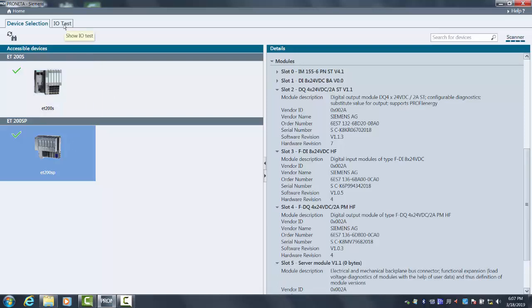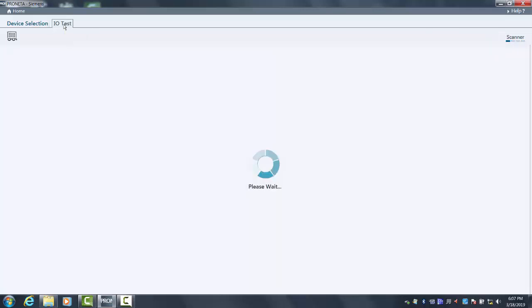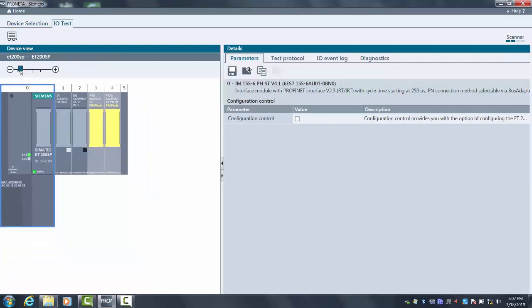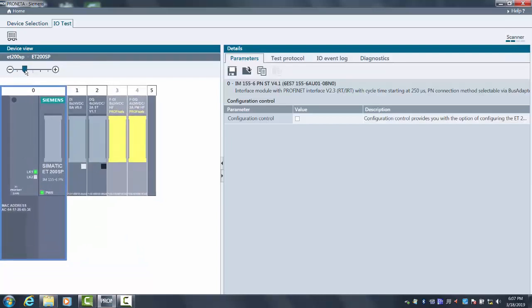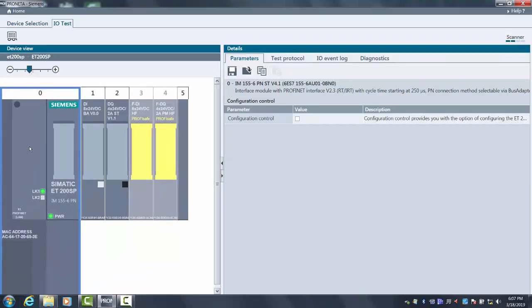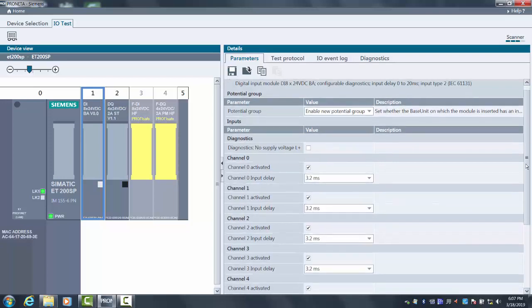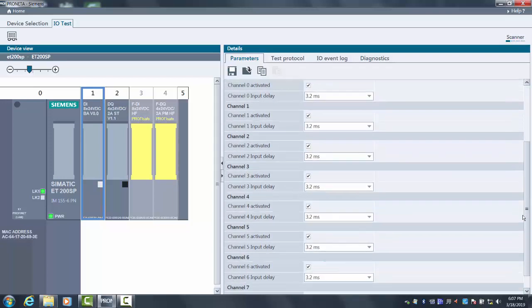Once an accessible device is selected, click the I/O test. You will now see details for the testing of the device. The details are parameters, test protocol, I/O event log, and diagnostics. The parameters are the same parameters that are configurable in TIA Portal or Step 7 Manager's hardware configuration.